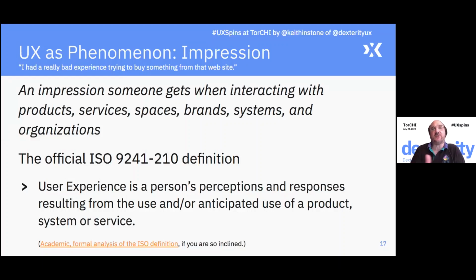I also included the ISO definition for you, Alona. So, just as reference, right? If you're not familiar, there is an official standard definition, and it says it's a person's perceptions and responses resulting from the use and or anticipated use of a product, system, or service. So they cheated. They put product, system, and service all together, right? I have a comment on that if you're interested.